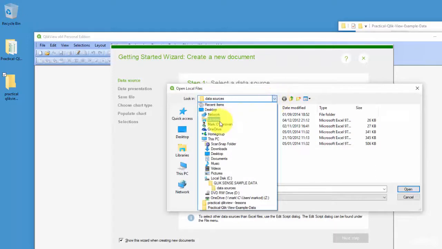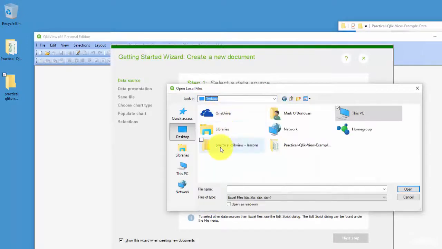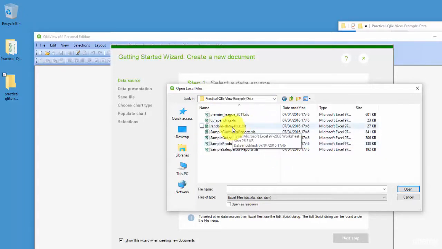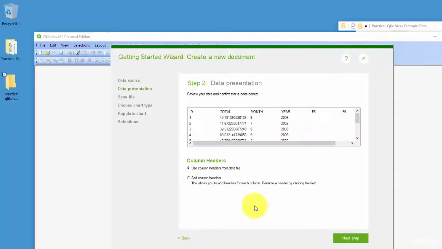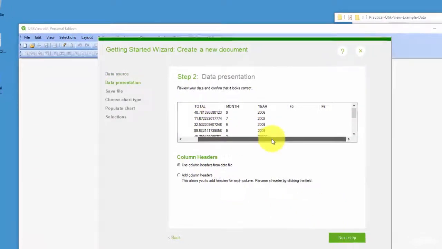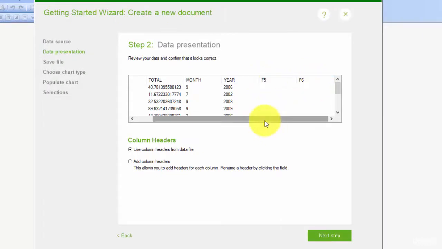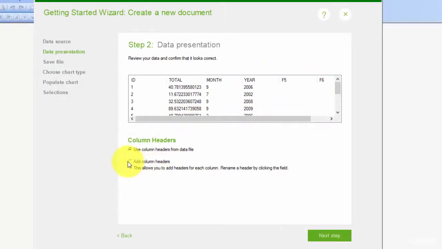So it's on the desktop. We want the random data Excel spreadsheet. Select that, and then click on Next Step. And here you can see the data. Ignore these fields, they're just blank columns. We could add our own column headers if they didn't exist already in the data by clicking this option and then double clicking here to change the headers, but in this case we've got column headers, so we'll select Use Column Headers from Data File, click Next Step.